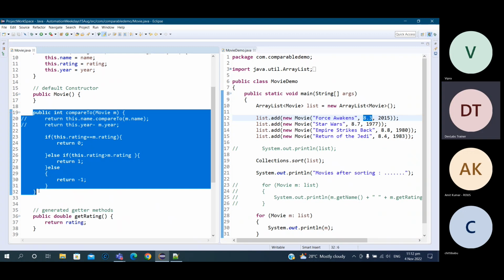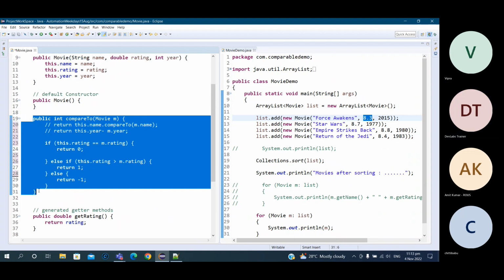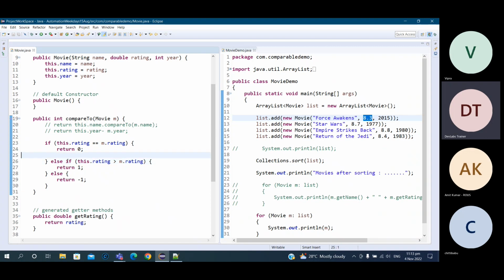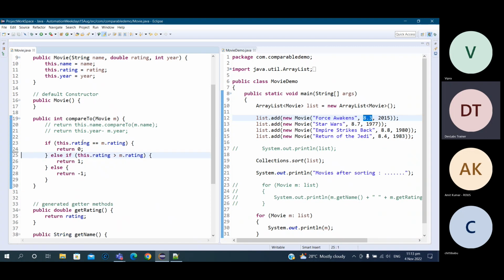So you have to think which one you have to use when. It's not complex, it is simple. Only 3 conditions you have to remember. In the case of equal, you have to return 0. If this one is greater, then return positive. Otherwise, return negative. So this is going to work because I have commented the other parts. The name part and year part I have commented, and I will just run it.